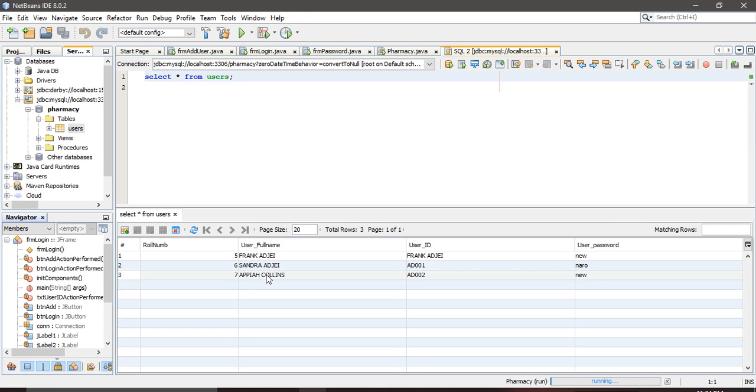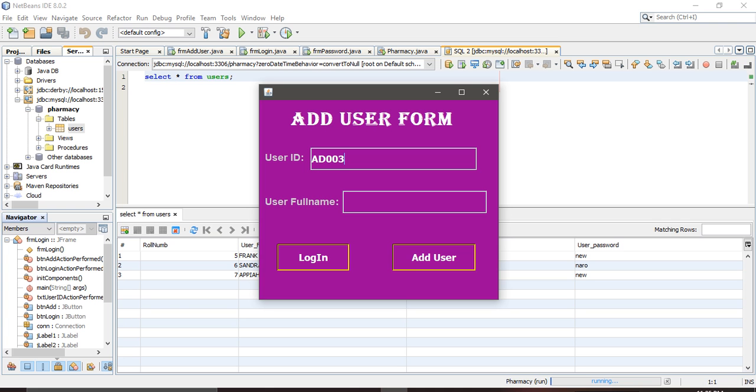We have Frank G, Sandra, we have Appiah Collins, and the usernames are AD001, 002, and Appiah Palace is new and narrow. You have a user password to be new. Why are we having new? Because I have set in my code that if the user password column is set to new, it means the user is new and needs to change the password. So this time around, we will add a new user. We'll check if the user password is new, and we will log in with it and see what happens. So I'll go to add new, and we have this.